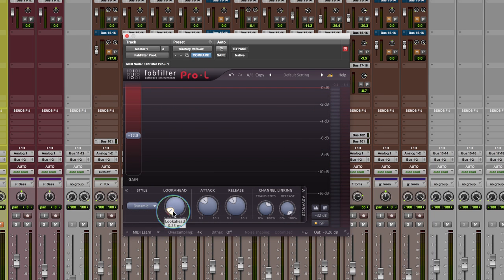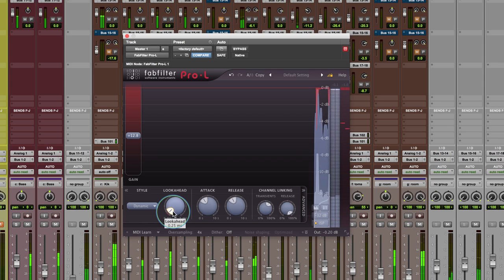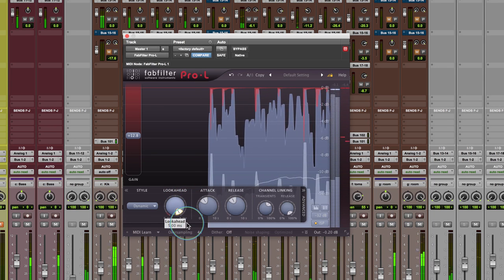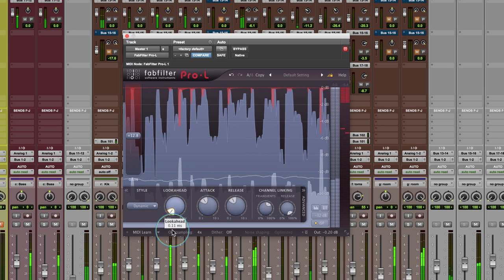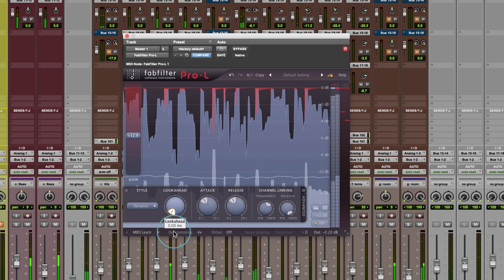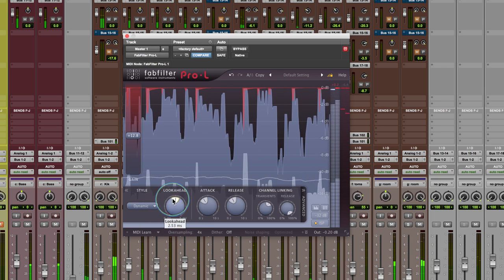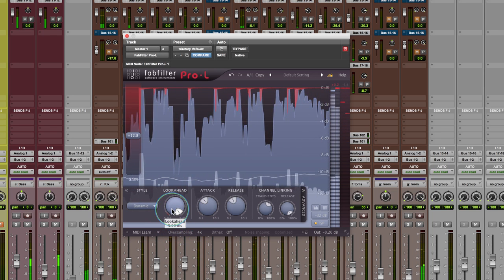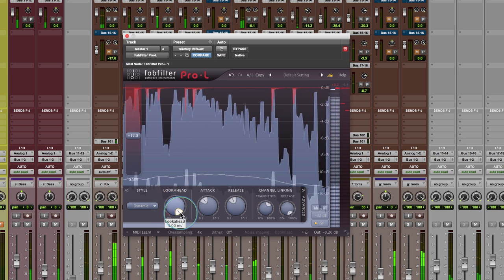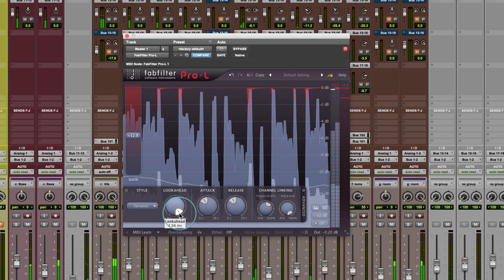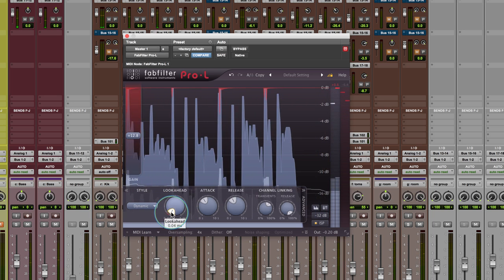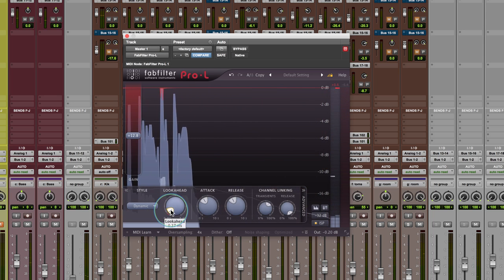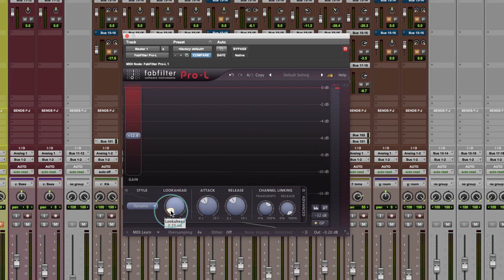What'll happen here is if I start to crank this up, it'll actually sound like it's warming up the transient more. Just a little bit less edge to it. So this is a very subtle thing, but it's worth throwing in a little bit here, even if it's just 0.1 or 0.2.